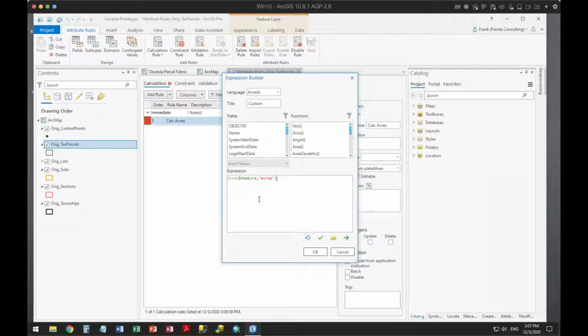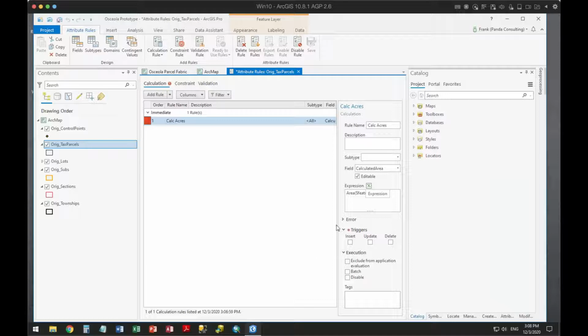All right, and this is an Arcade expression. This expression says, take the $feature, take whatever I'm working on right now, whatever I'm creating, and pull out the area property and return it to me in acreage. And I'm just going to do a verify, make sure that this is a valid expression. It is. And say every time I create something or every time I update something, go and run this rule.